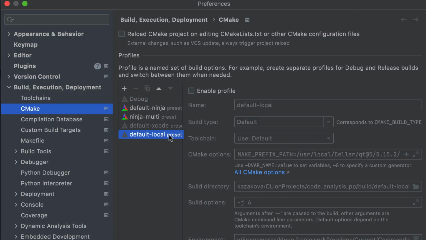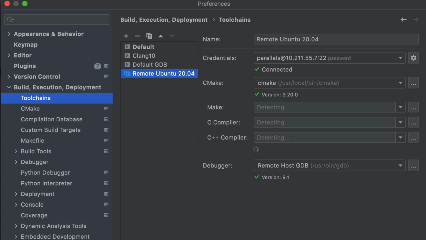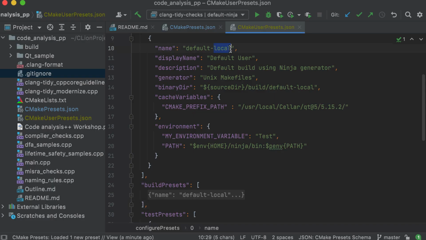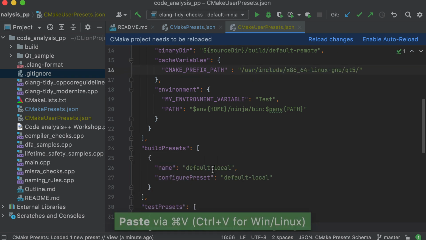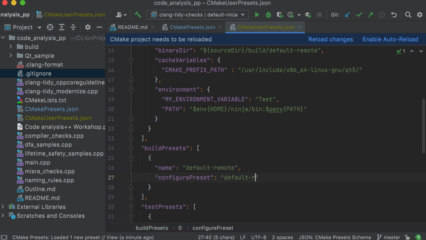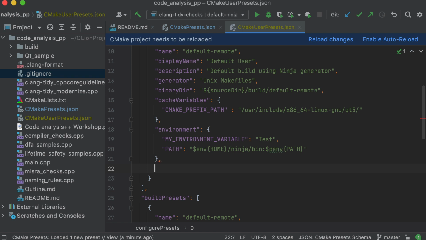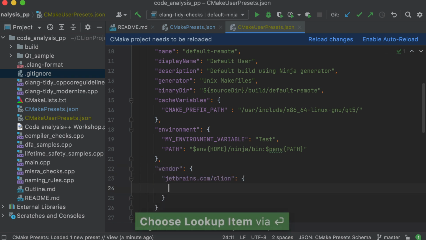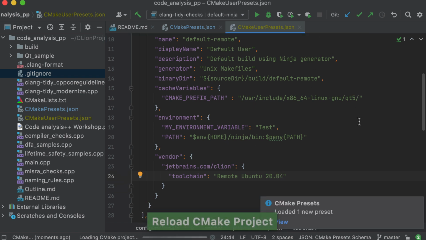We've already mentioned that in CLion, CMake profiles are linked to a CLion toolchain. For CMake profiles originating from CMake presets, this toolchain will be the CLion default. But you can also specify any particular toolchain you have in CLion and want to link to. Let's update our default local preset. To configure the toolchain, use the vendor-specific field jetbrains.com/clion in the configure preset. Rely on code completion. For example, I use my remote Ubuntu toolchain for the preset in CLion.